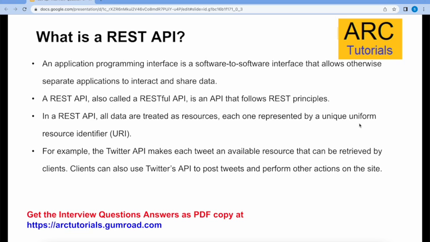In a REST API, all data are treated as resources. Okay, very important. Each one is represented by a unique uniform resource identifier, also called a URI. These are the fundamentals that everybody should be aware of. Like I said, be it a developer, QA, or backend developer, these are the concepts everybody must know. Now let's talk about RESTful APIs that are exposed, like the Twitter API. It makes the tweets available from certain profiles. If you look at the YouTube API, from a particular channel, you can expose the APIs, etc. So those are called RESTful APIs.